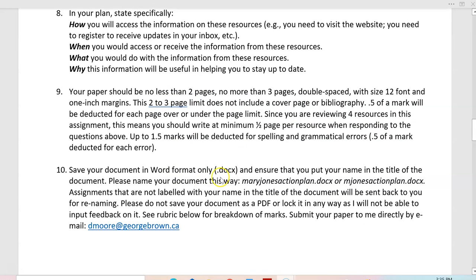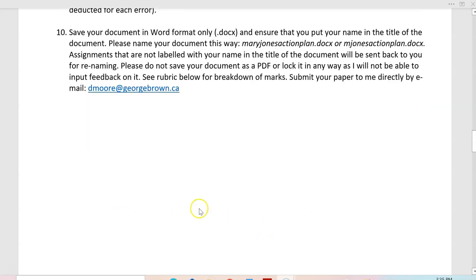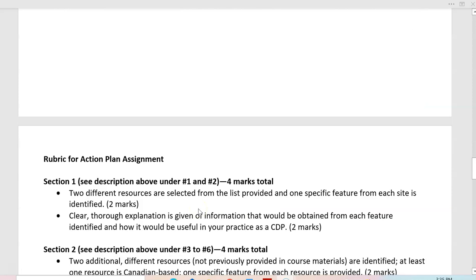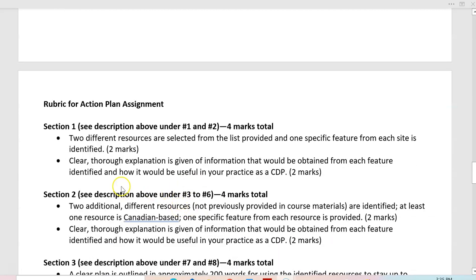And as usual, just submit your assignment as a Word document to me by email, and make sure you put your name in the title of the document. Now let me just scroll down here and show you the actual rubric. And again, this is a pretty short assignment. It takes a little bit of time to explain it, but it's really not a huge assignment.